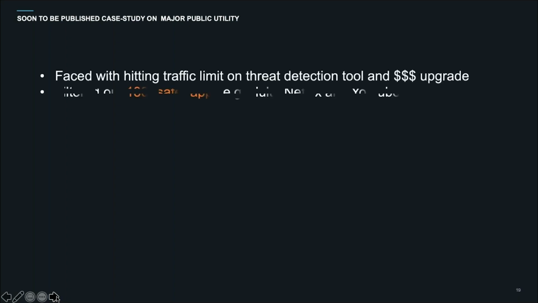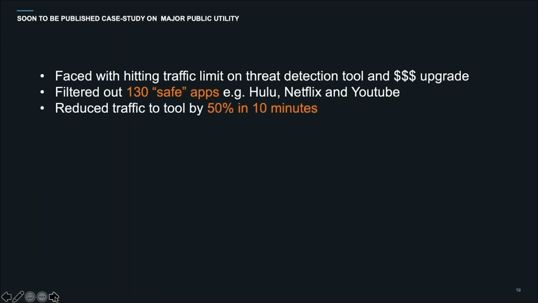So we set the filtering on the network to prevent the streaming traffic from these services going to their security analysis tool. And as a result, we got some fairly dramatic stats back. So, as I said, we identified 130 apps they really didn't need to be looking at, but we reduced the traffic by 50% in 10 minutes.